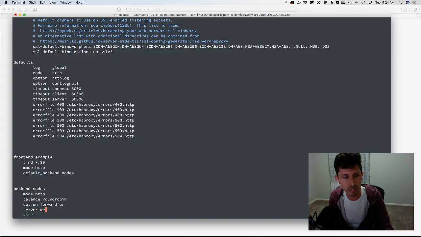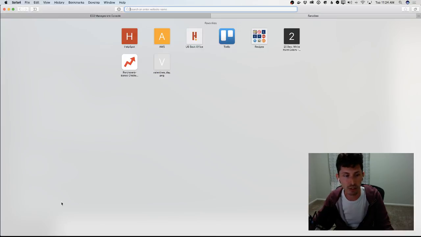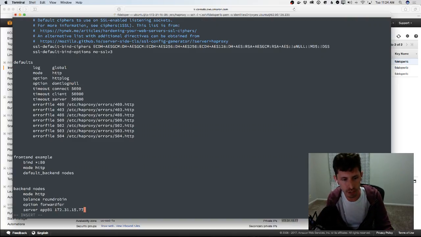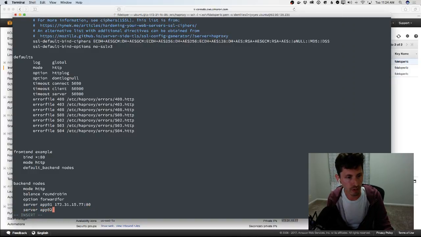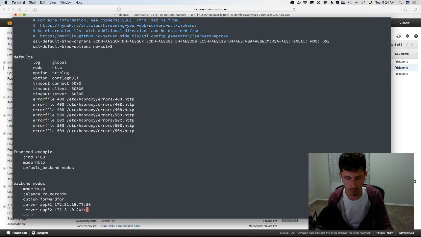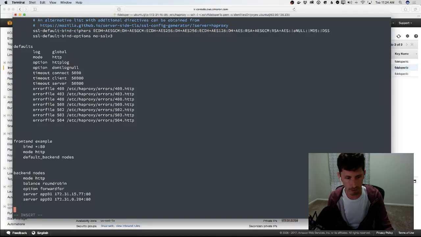So now I can define a server, and I can just say app01. So server is the keyword here. App01 is the name of it, and then the actual address of that is this IP address. I'm going to try the private IP address first, because they're in the same private network, so that should work. That's at port 80. Then we have another server, app02, at this private network IP address on port 80. And there's other stuff I can put here. I'm not going to put it there yet. Okay.